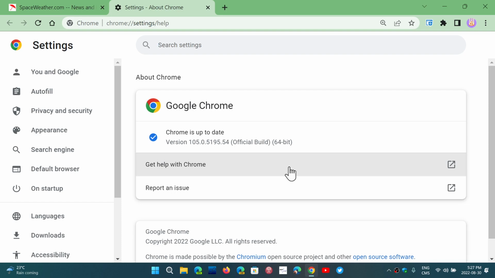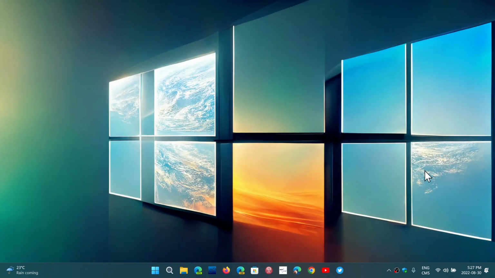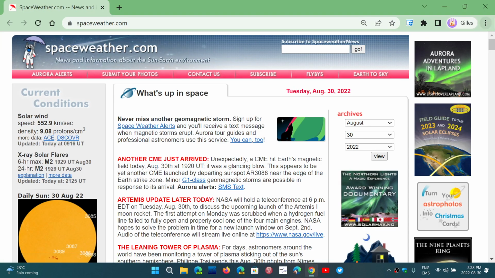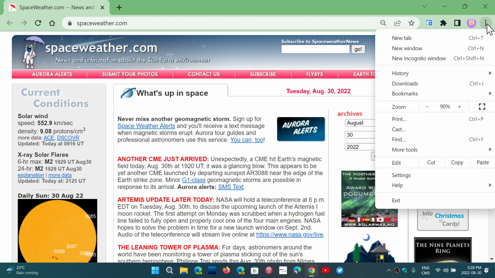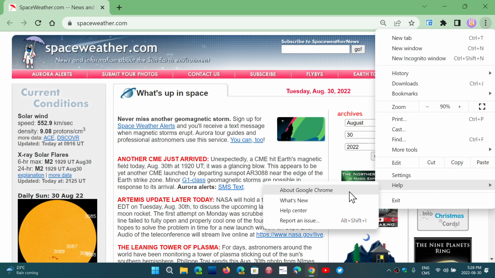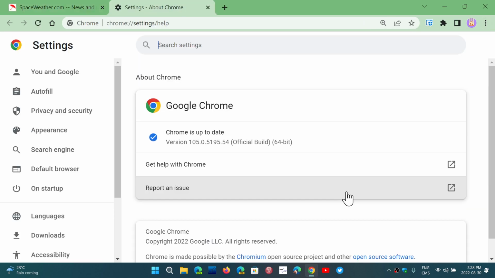So update your Chrome browser. It is extremely important. It is the gateway to the internet. It's the first thing that plugs in and goes on the web when you actually use your PC and go on the internet. So once again, you go to Chrome, upper right corner, three vertical dots, Help, and About Google Chrome, and you'll be up to date at 105.0.5195.54 today, August 30th, 2022.